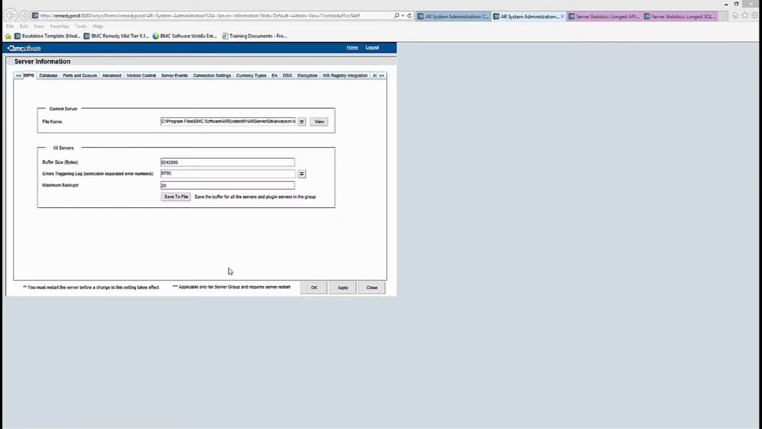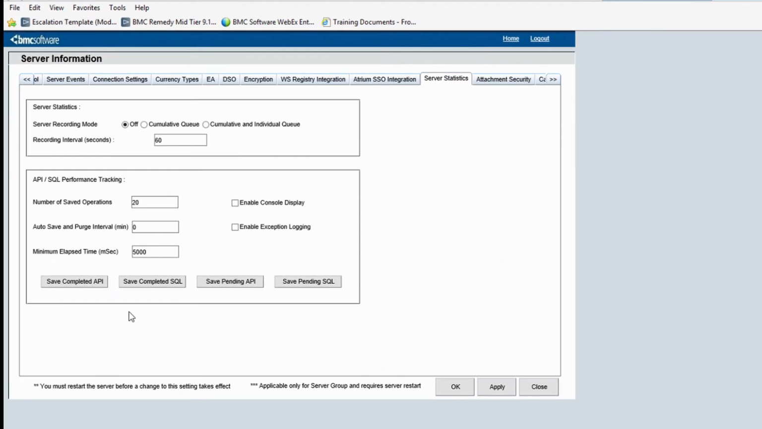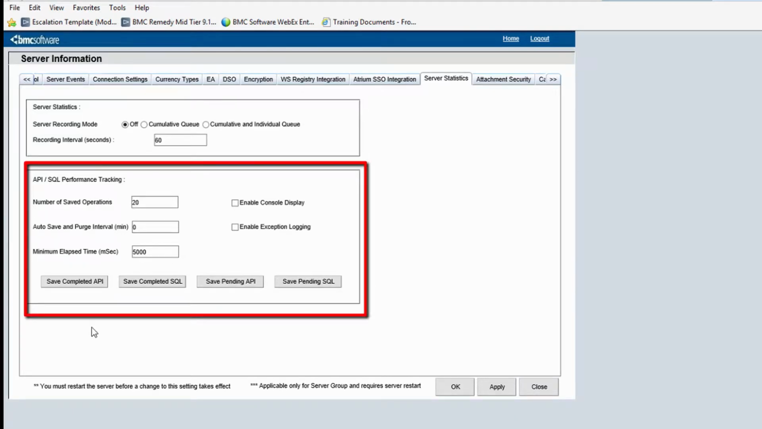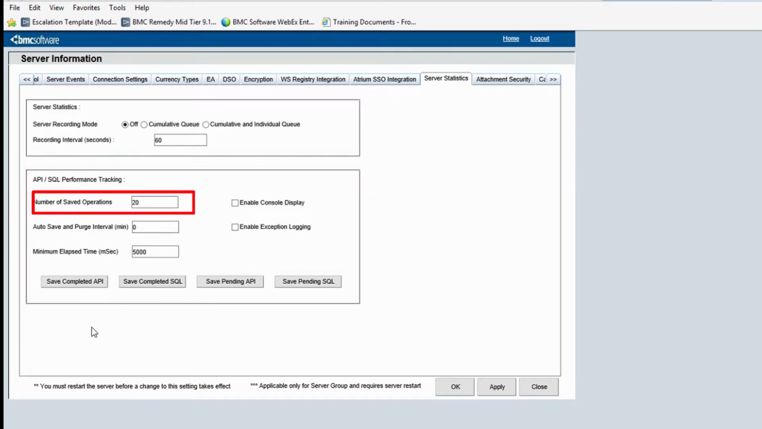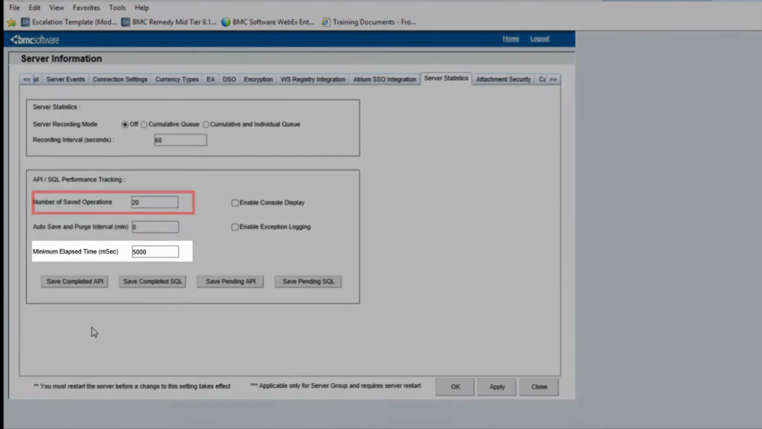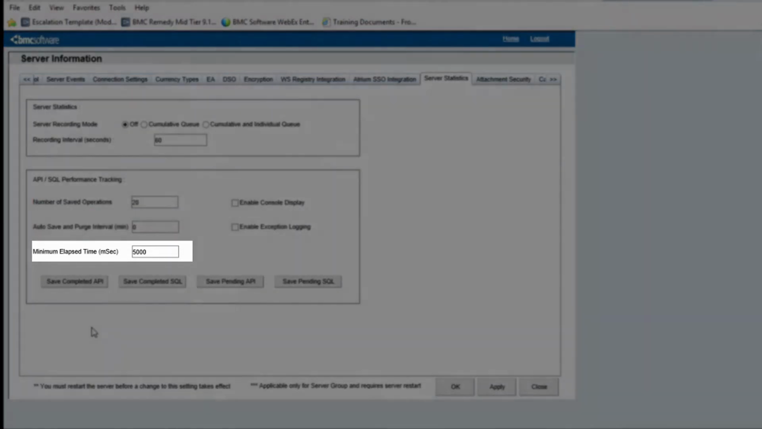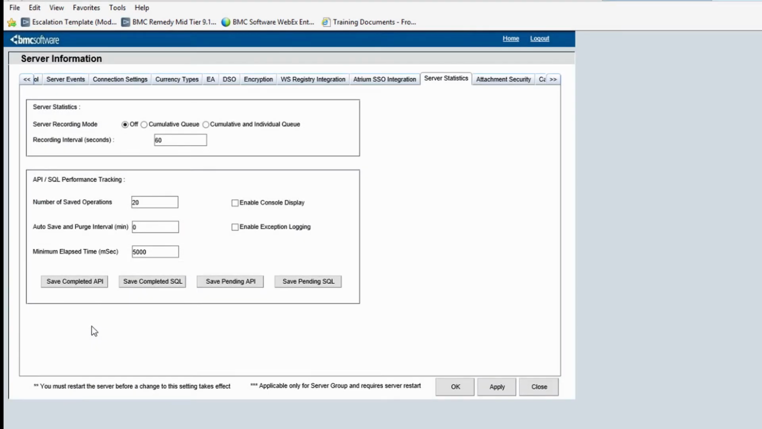Now let's look at the server statistics feature. I'm going to select the Server Statistics tab. The lower section is dedicated to tracking long-running APIs and SQL statements. By default, AR Server will store in memory the 20 most recent APIs and SQLs that took longer than 5 seconds to run. You can change the minimum duration and the number of saved operations.